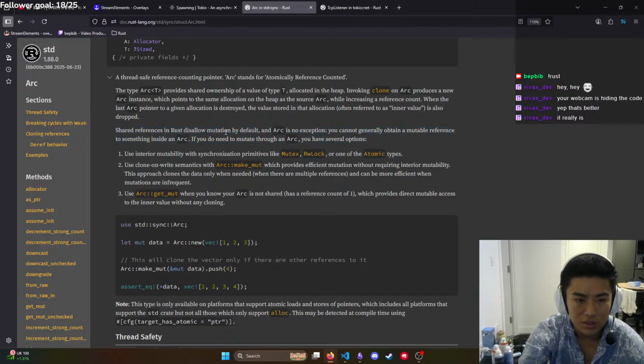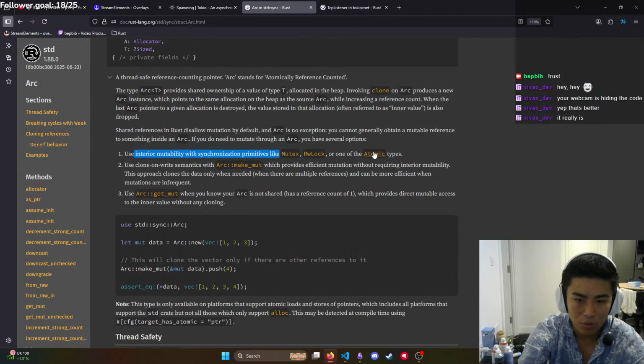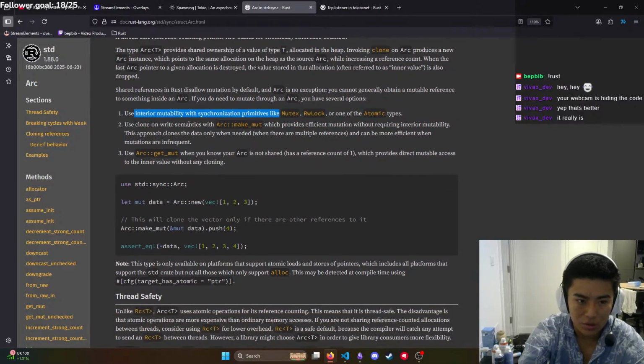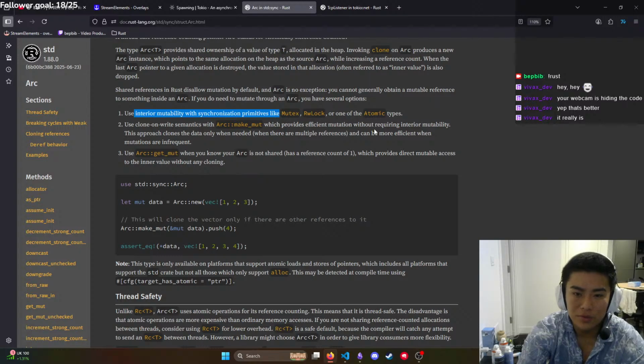Shared references in Rust disallow mutation by default. So you can just read, I'm guessing. Arc is no exception. You cannot generally obtain a mutable reference to something inside an Arc. If you do need to mutate through an Arc, you have several options. Use interior mutability, synchronization primitives like Mutex, RwLock, read write lock, okay, or one of the atomic types. Use clone on write semantics with Arc, which provides efficient mutation. This approach clones data only when needed, when there are multiple references.